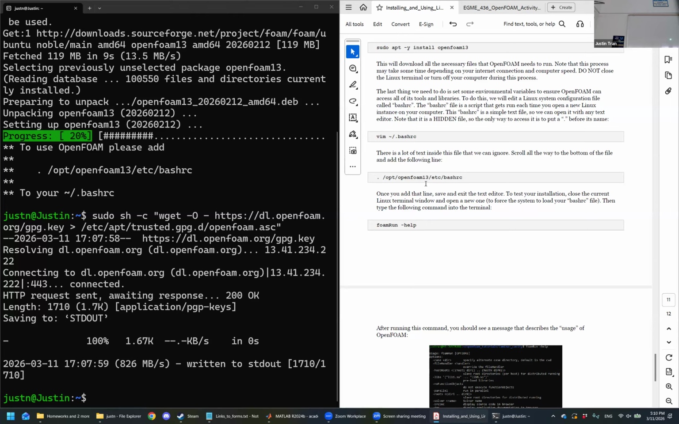Okay, so basically we need to update some environmental variables. So I think that's probably what it's saying, that it can't find anything. But yeah, let's go ahead and pause at this point. I'll do that for you.